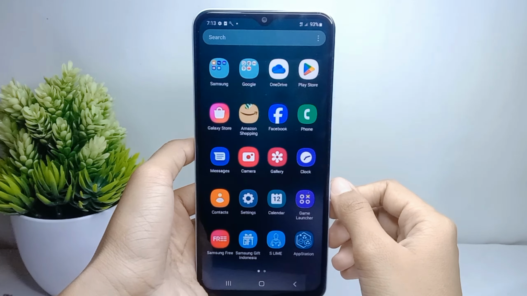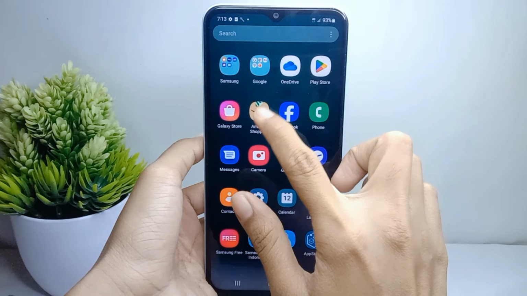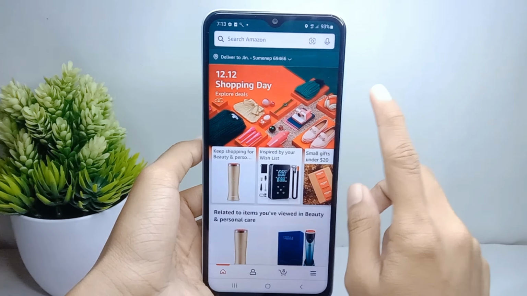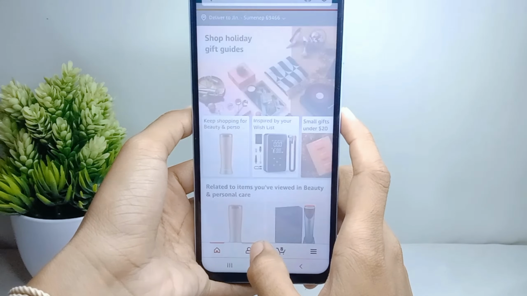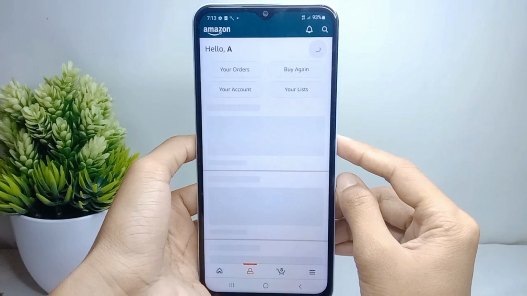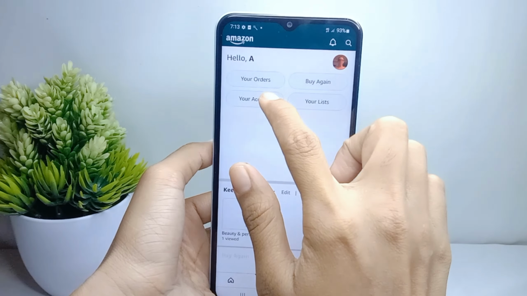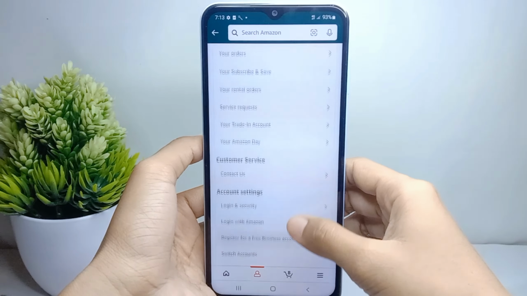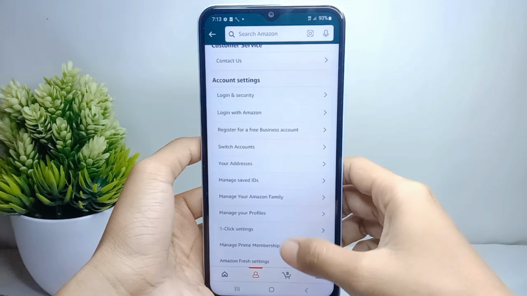First thing first, go ahead and open the Amazon Shopping app on your device. And then here you can click on the profile icon at the bottom. After that, here you can click your account. And then you can scroll down. And then select one-click settings here.